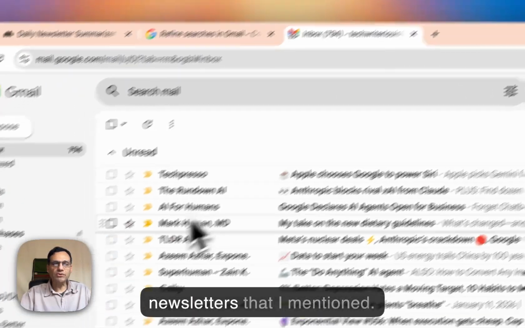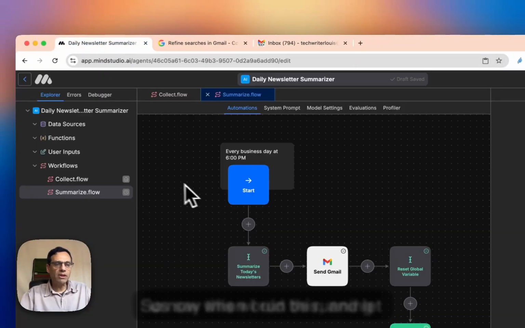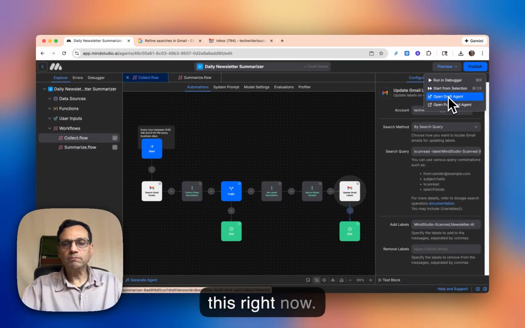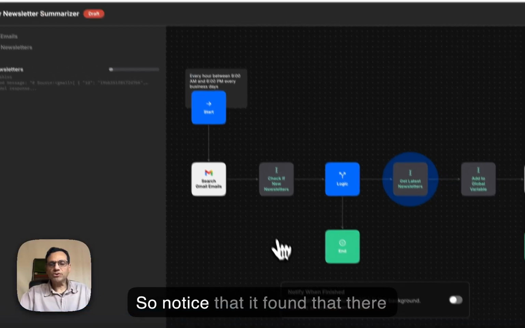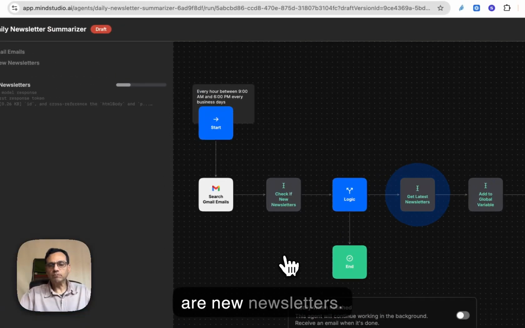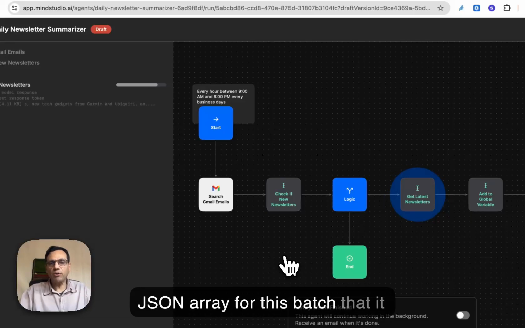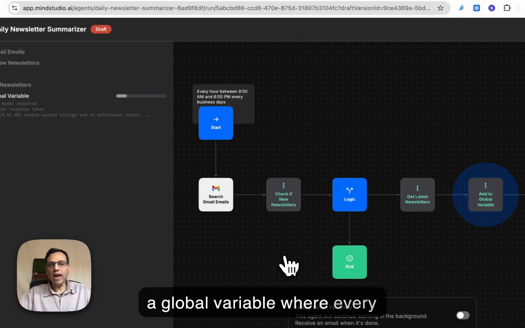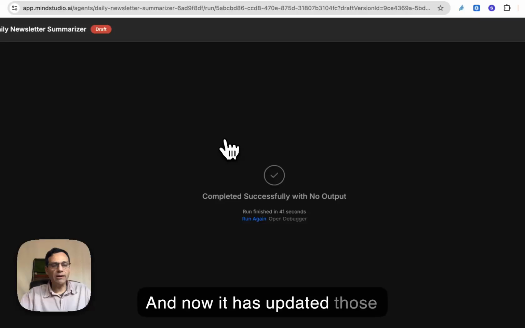Notice here I have these newsletters that I mentioned. There's Tech Presso, Rundown, AI for Humans. So now when I run this, and let us say this would be running every hour, but I'm going to run this right now. So notice that it found that there are new newsletters. And it is collecting them into a JSON array for this batch that it found this hour. And now it is adding them all to a global variable where every hour it would collect new newsletters you may have during that business day and then add to them. And now it has updated those labels.